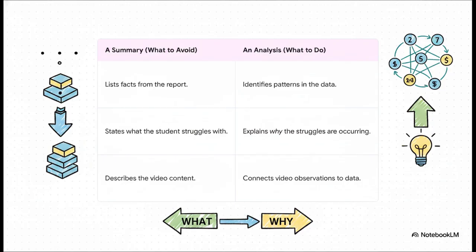A summary just lists the facts, but an analysis finds the patterns. Think about it like this. A summary might say the student scored low on phonemic awareness. Okay, fine, but an analysis connects the dots. It says something like, the student's difficulty with phonemic awareness, that's probably why he struggles to sound out new words, and you can actually see that happening in the video. See the difference? You're going from the what to the all-important why.